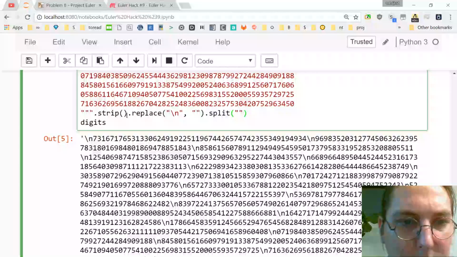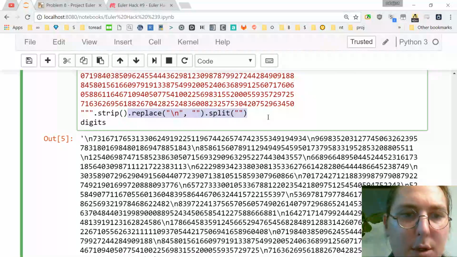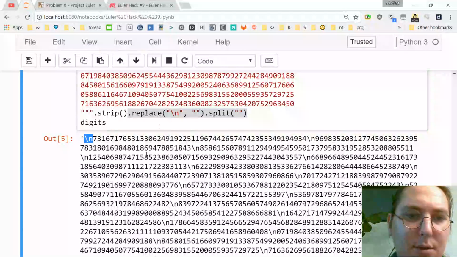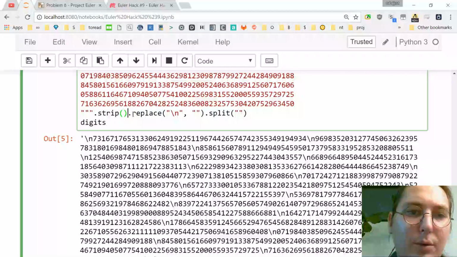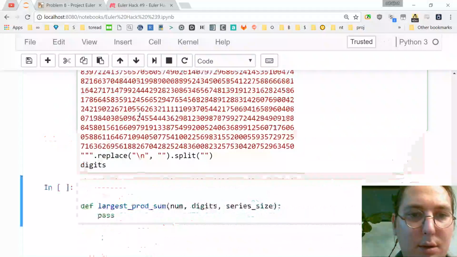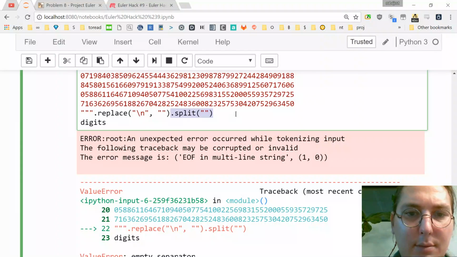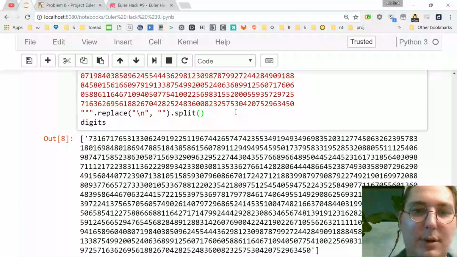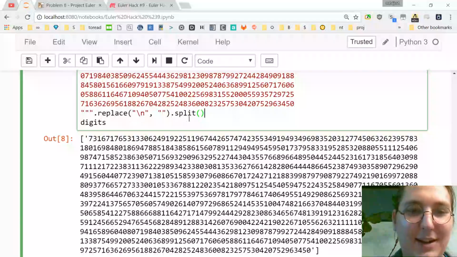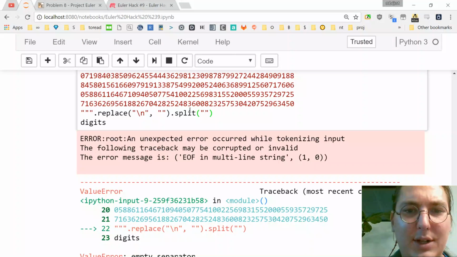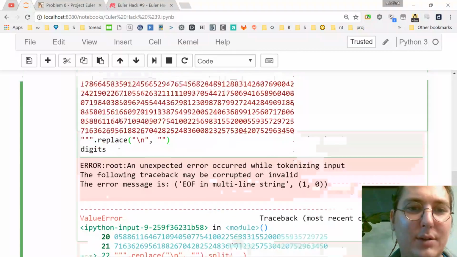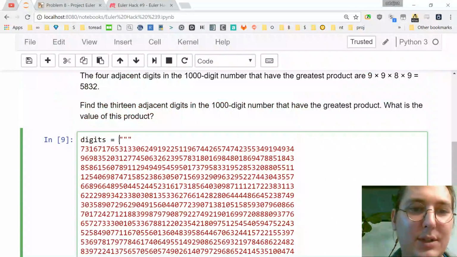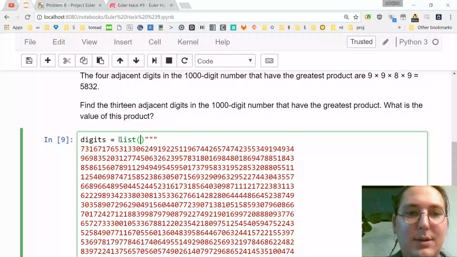Strip? Why strip? Strip is just to get rid of these backslash ends. Okay, right, you're correct. Because of this, we don't actually need this. Isn't this enough for us? I don't understand this. Okay, whatever. I can go digit by digit. It's no problem.